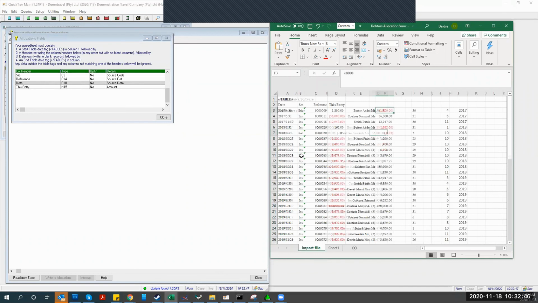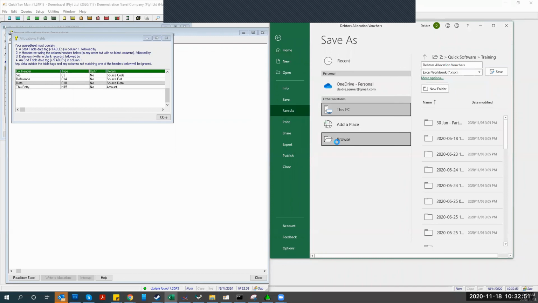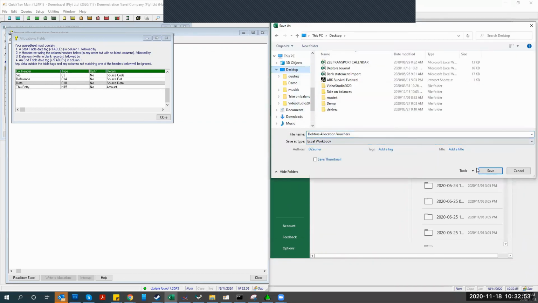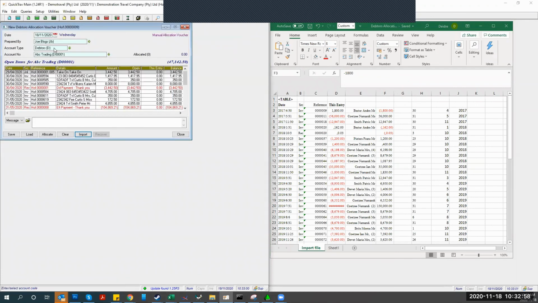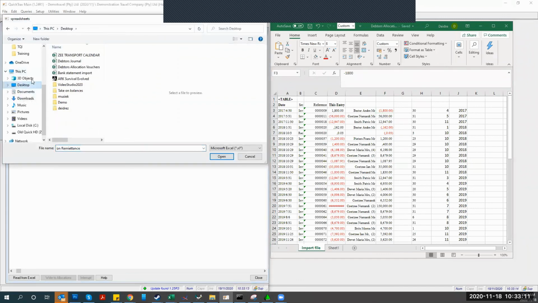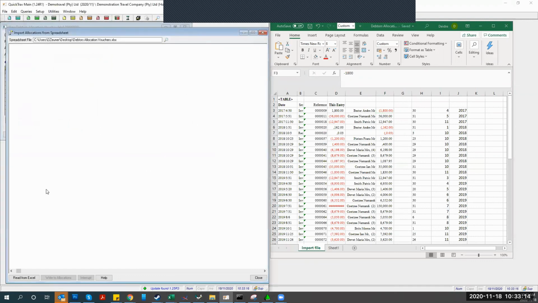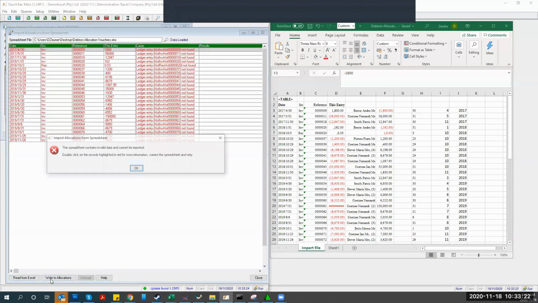Okay, so once you've done and you want to import it, let me save it again on my desktop. Sorry about this. If I want to import it back into my allocation voucher, right now it is empty and you can see nothing is allocated. But if I want to import it, I simply click on import, find where I saved it, tell the system to read, and tell the system to write.